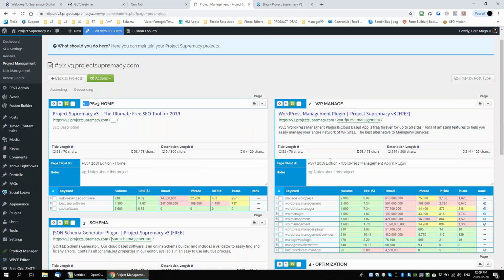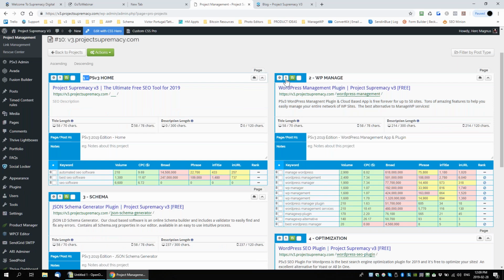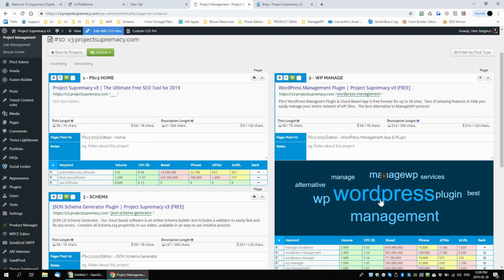So like the WP management page, what I would do from this point is then I would start keyword research. Okay, and I would go use the keyword research tool to start finding keywords that relate to WP management, and I put them in this group. I pull the volume, I pull the CPC, and I pull the basic competition metrics for it. And then I look at a keyword cloud for that group.